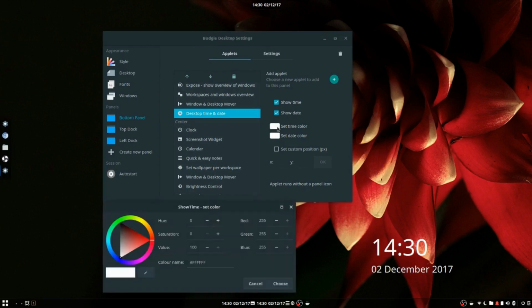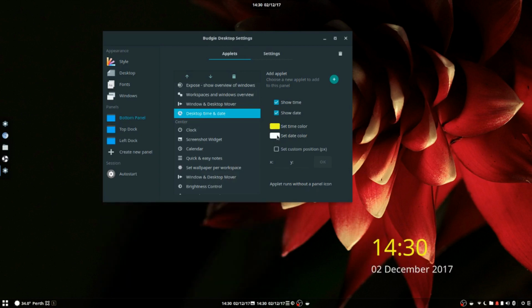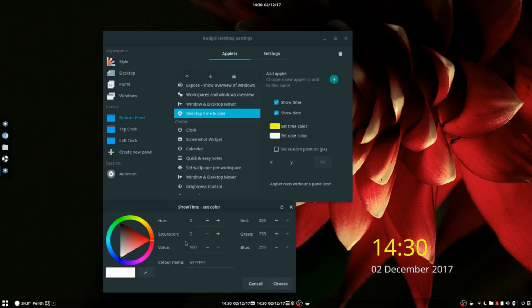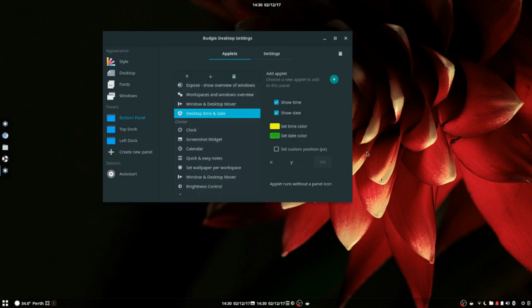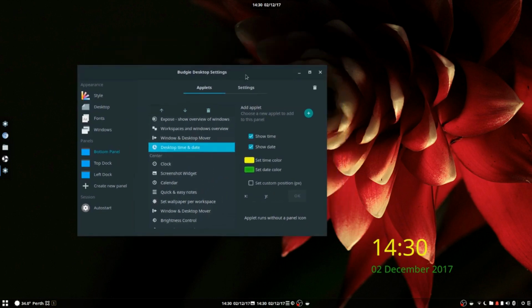So you can set the time color. So I'll set the time to something a little bit outrageous. Let's go yellow. Choose. And the date color, let's go a green. Let's go a fancy green. Choose. So there we go. So you've got a little bit of flexibility there. It's quite nice. So that is the desktop time and date app.